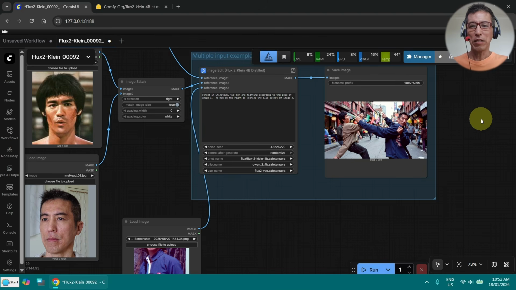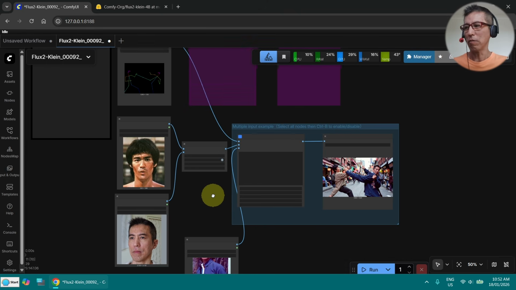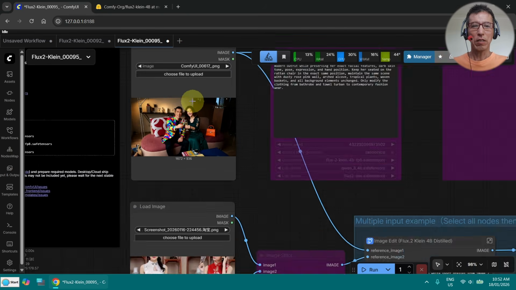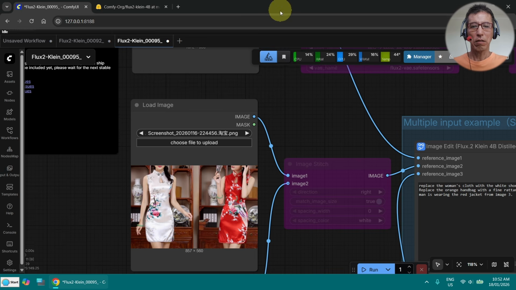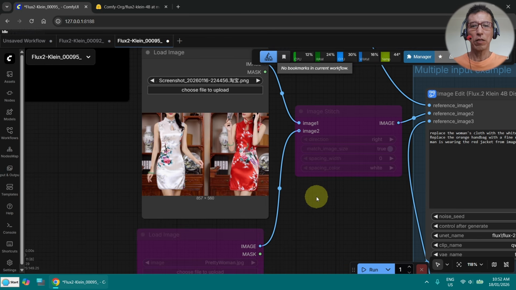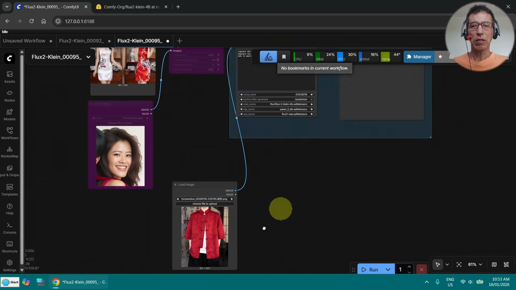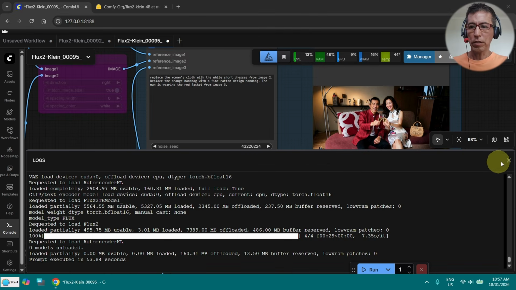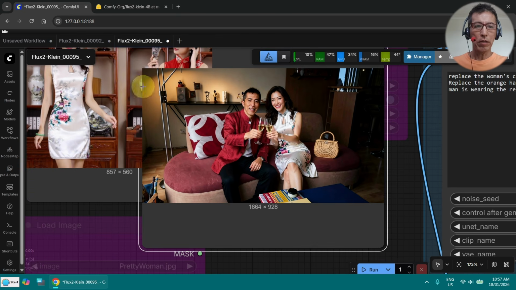Okay, the next one I want to show you is something like my intro, replacing the costume of the person in the image or something, whatever small stuff in the image. This is the image where I want to replace the dress here and the jacket the man is wearing. I give it a reference image of the dress, and here the man should be wearing this. Okay, it's done. Let's check out the result here. It's not bad at all.